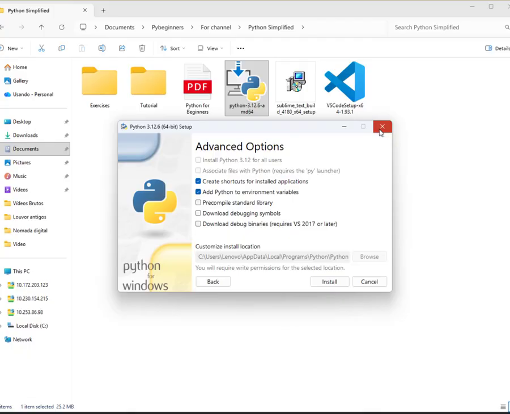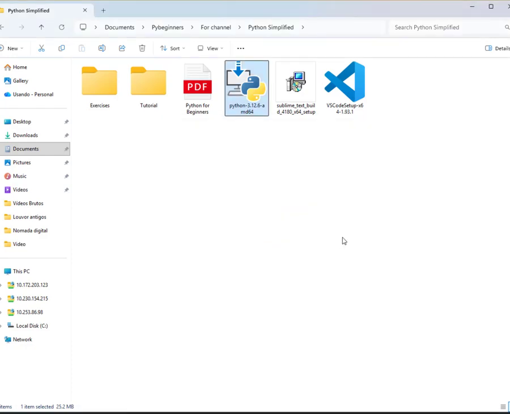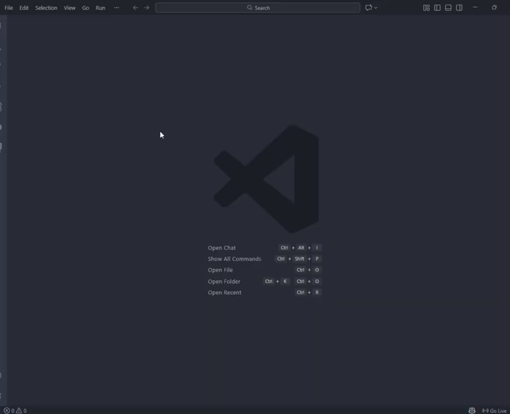When you finish, you also need to choose which text editor you want to use. For example, I chose VS Code, so I just downloaded it. After you finish downloading VS Code, you need to install it. When you finish installing VS Code, you will open it, and it will show something like this.